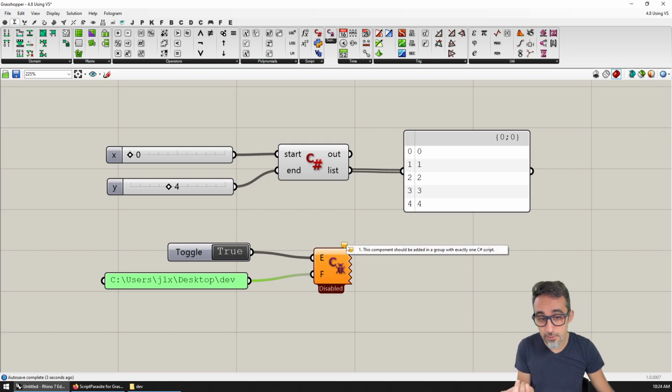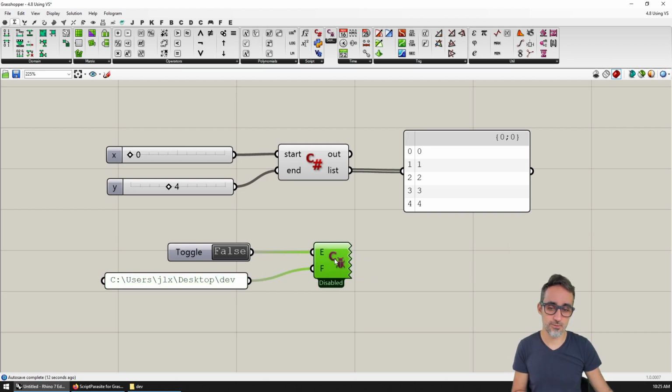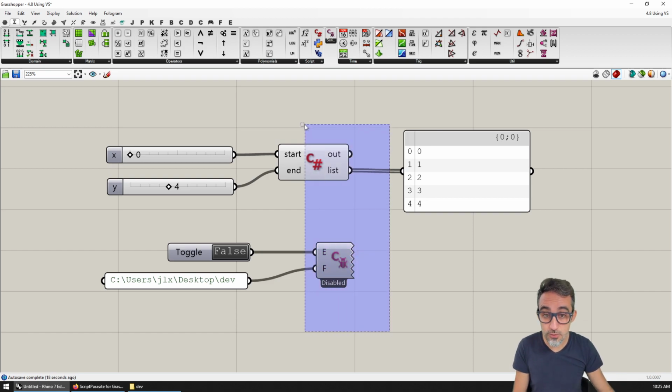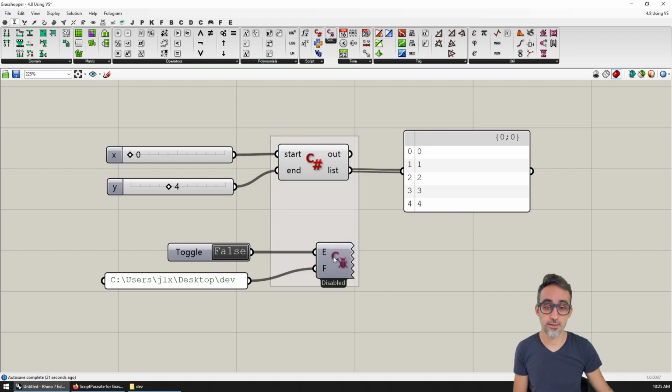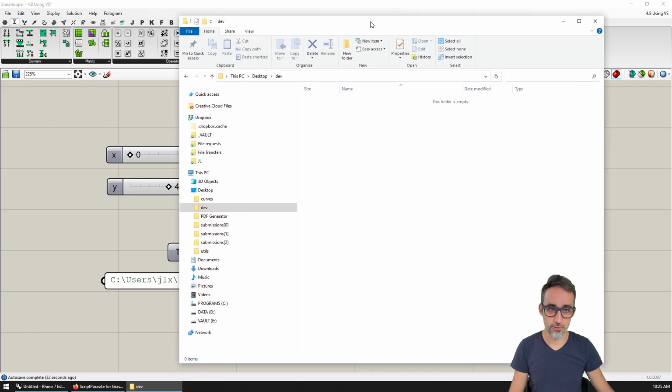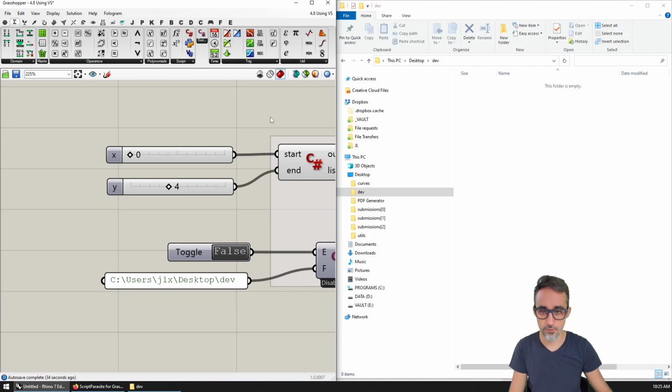But it gives me an error because it says that this component should be added to a group with exactly one C# script. The way this works is that the ScriptParasite knows which C# script to look at and write into a file if I group it with that C# script component. So now, because both are on the same group, ScriptParasite knows that this is the script that I want to dump into this folder here, which I'm going to dock here, and then I'm going to dock here.